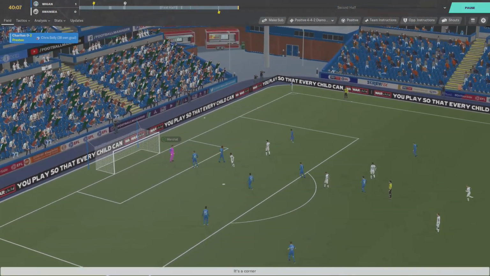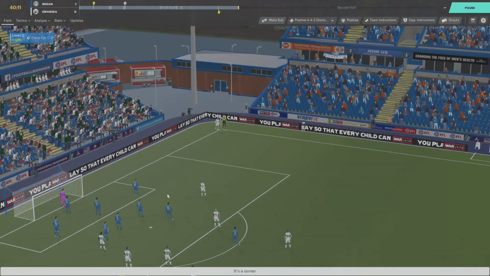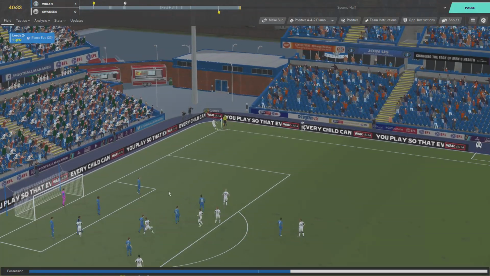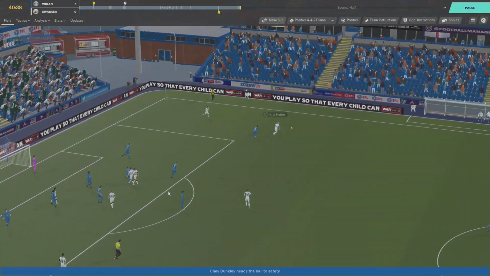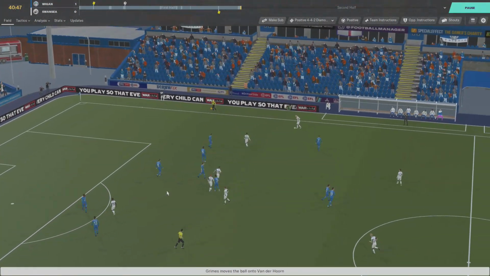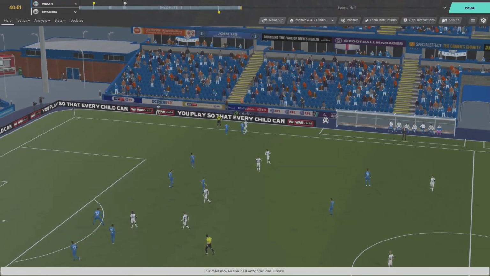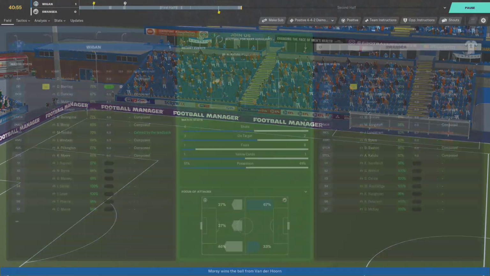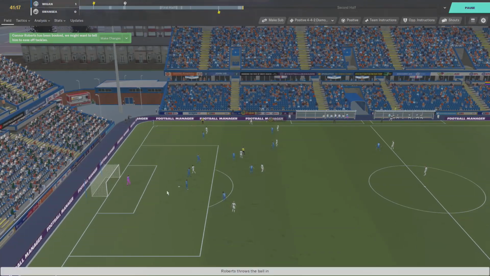Nice play from Grimes to set that up, and no offside. What a play by Grimes there, and we could not take advantage of it. Vanderhorn to reset, not to Grimes though, Lundstrom. He's going to reset to Vanderhorn, still in the offensive possession. Shouldn't be taking on the defenders like that.